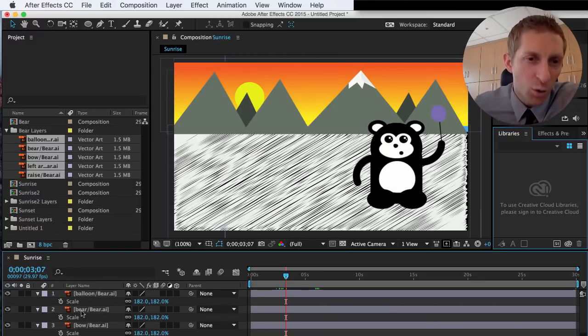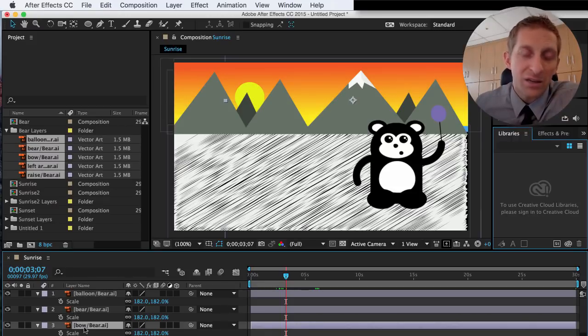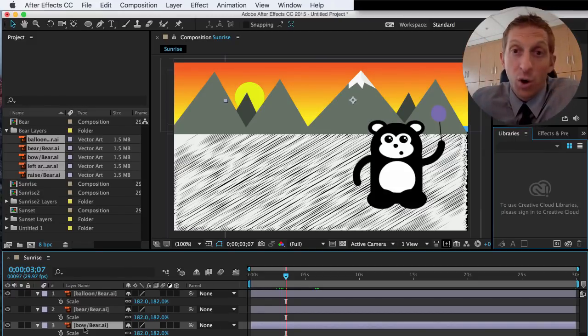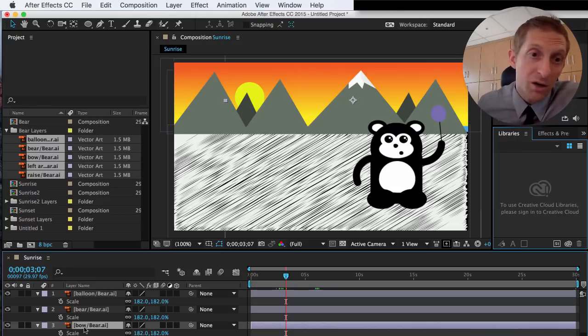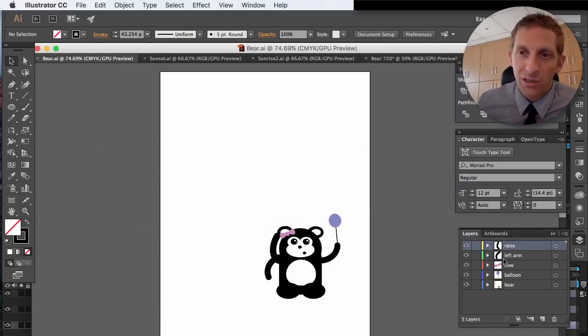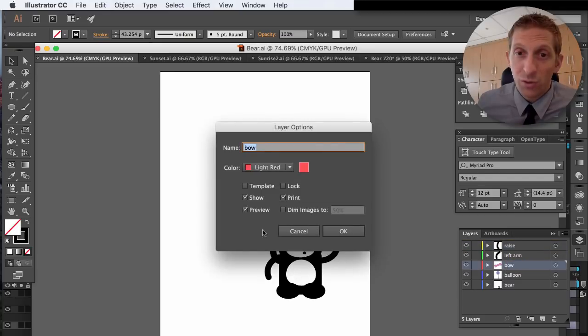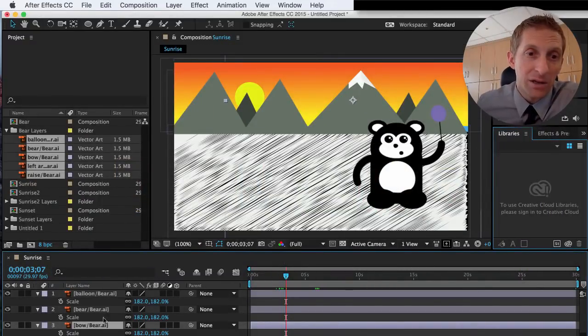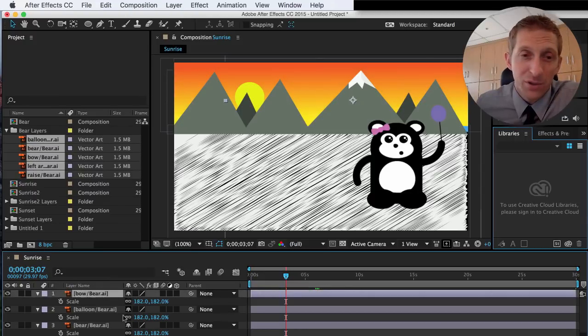And notice that the order is all alphabetical order. See balloon, bear, bow. So if it's not in the right order, you could also number it, like 1 bow, make sure the bow is on top, 2 bear, 3, and so on. Like in Illustrator, if you really want that bow to be on top, you may want to put 1 and put bow to make sure that stays on the top layer. Or you can just reorder them, so there it is.